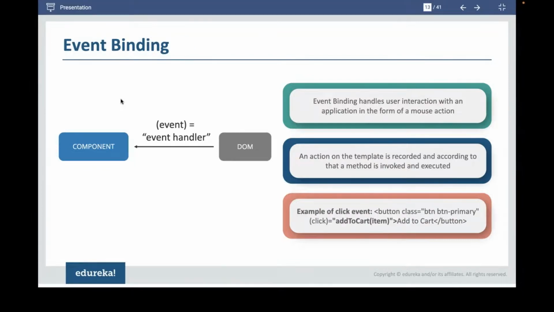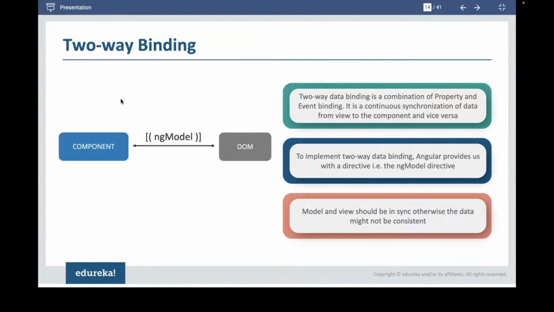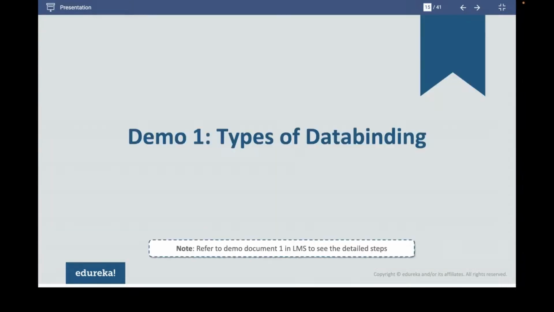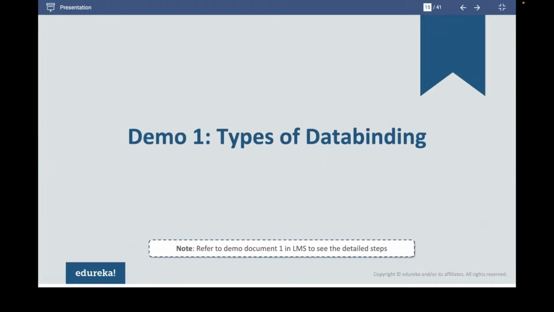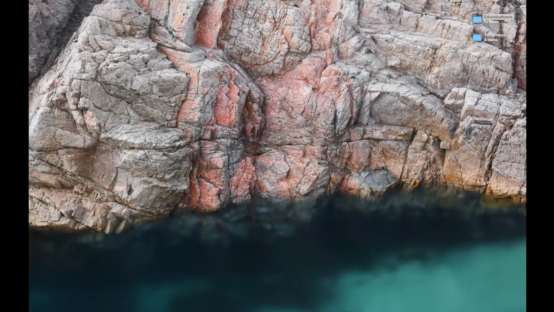Event binding is again for handling events, and two-way data binding is for input controls, where you are sending a value from your TS code to the HTML, or the HTML sends a value to the TS code. Okay, so let's set this up. Let's see how this works.